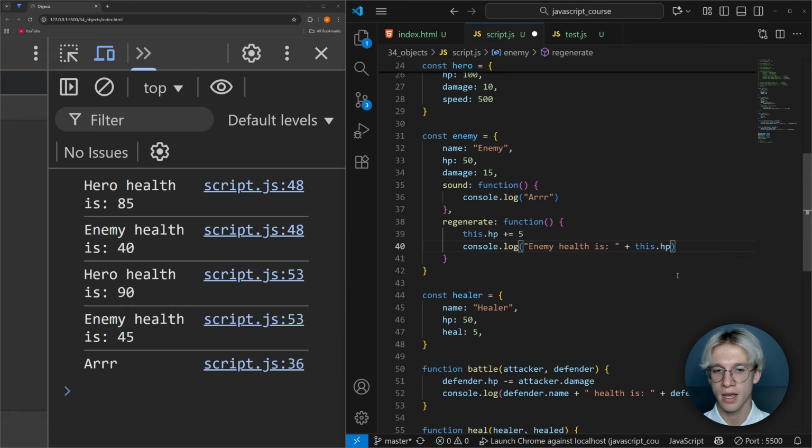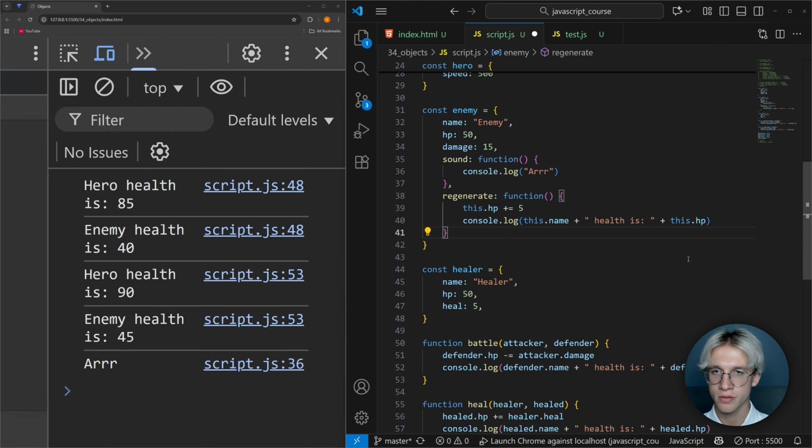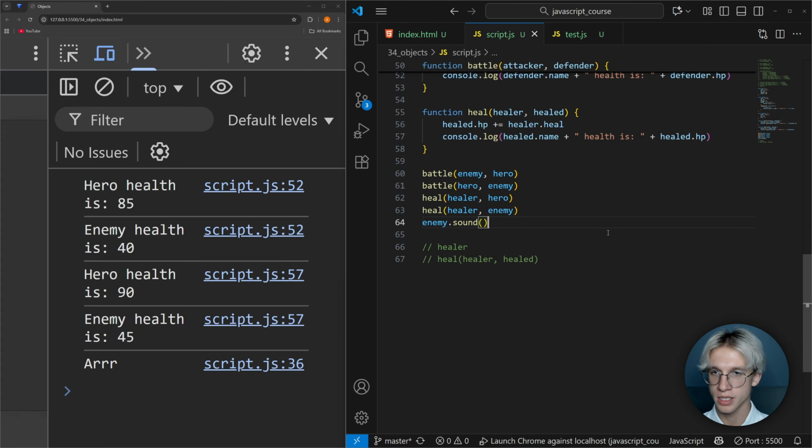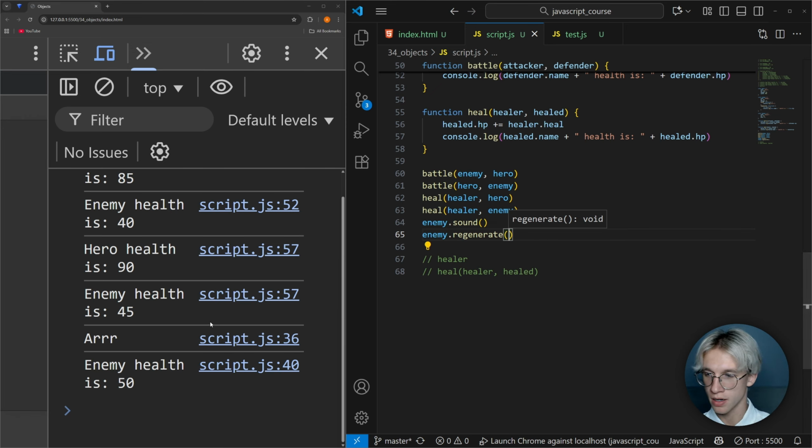And you can write it as enemy health is plus this.hp, but in this case, if you change the name of this enemy, you also should change the name in this function. So let's declare this name dynamically. And now let's call this function. Right after my sound, I write enemy.regenerate. And now we see that the previous health was 45, and after the regenerate function, the enemy health is 50. In the next video, we will continue practicing with objects.